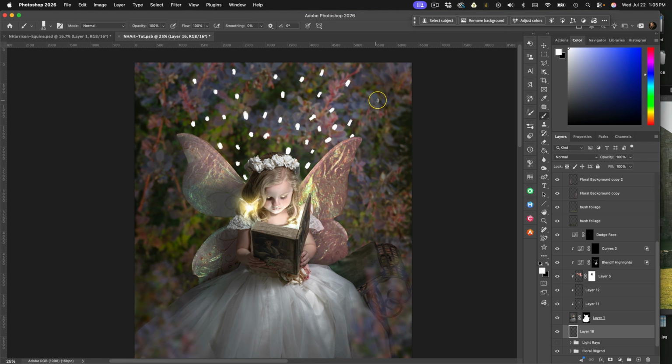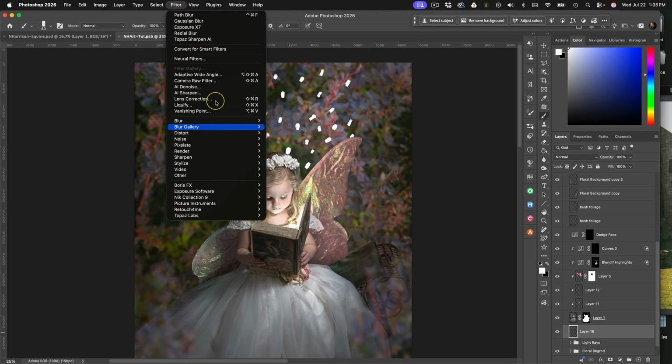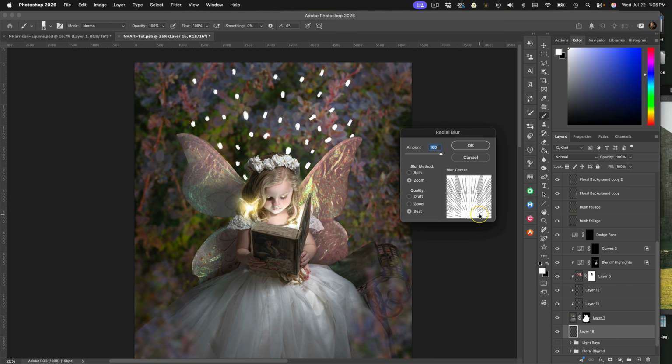And then what we're going to do is we're going to come up to filter. We're going to go to blur and we're going to go radial blur. And then you're going to make sure that you check zoom, not spin. You want zoom. And you're going to pull this down because you want the light rays to go up. You don't want them to go down. If you wanted them down, then you would obviously push it up here. But I want them down and I want them right in the middle. And make sure your amount is at 100 and click OK.